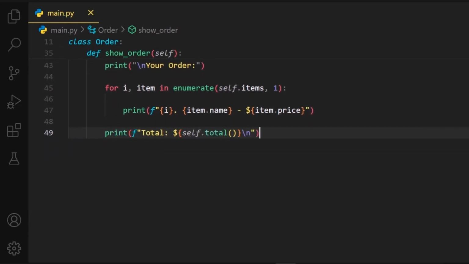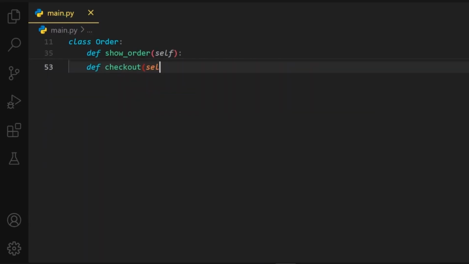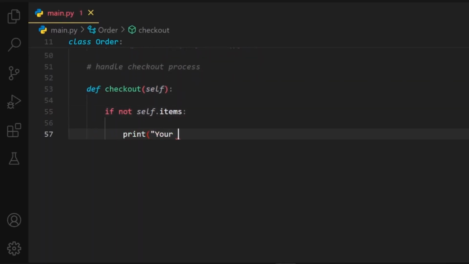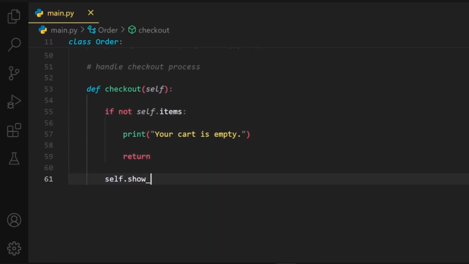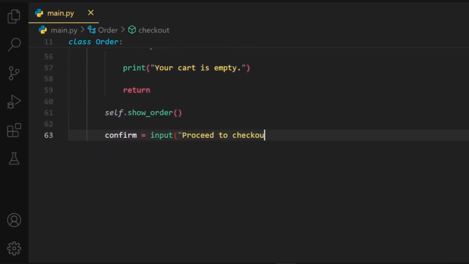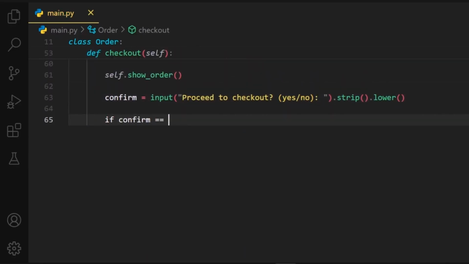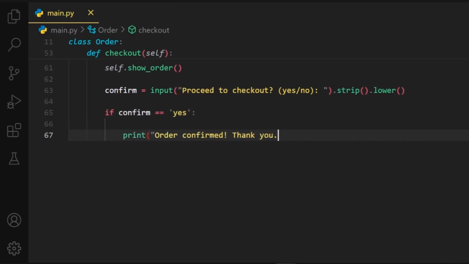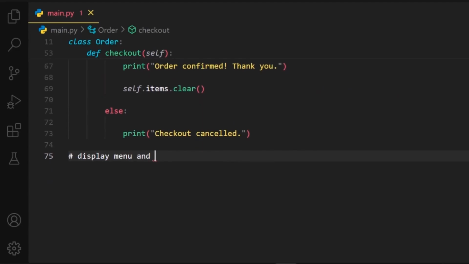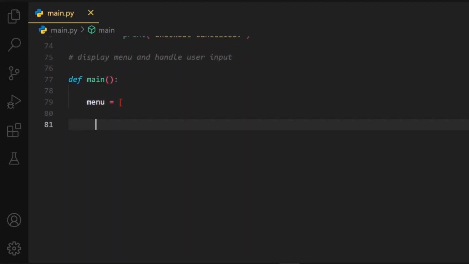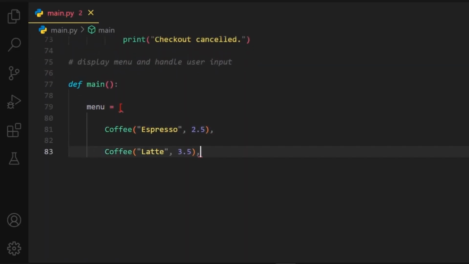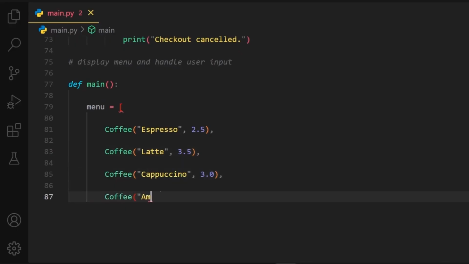Next, we display the available coffee options, such as espresso, latte, and cappuccino. Showing clear options makes it easier for the user to choose their favorite coffee. After that, we ask the user to enter their coffee choice. Using Python's input function, the program reads what the user types and stores it in a variable. This step makes the application interactive.